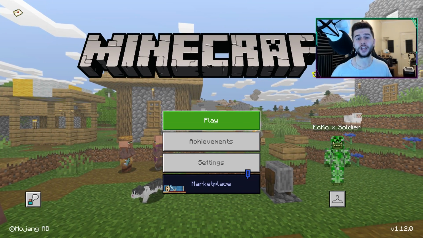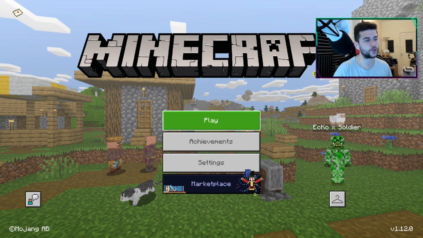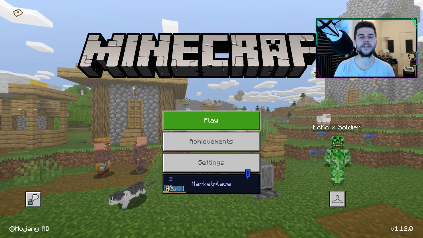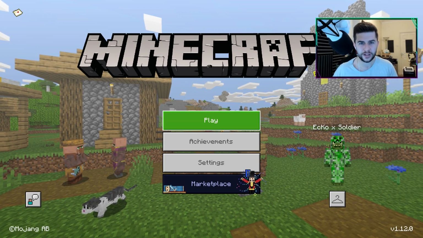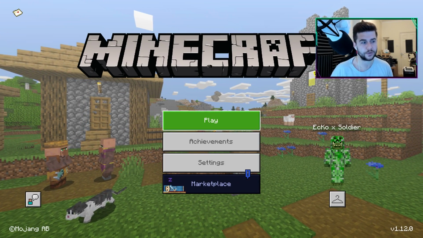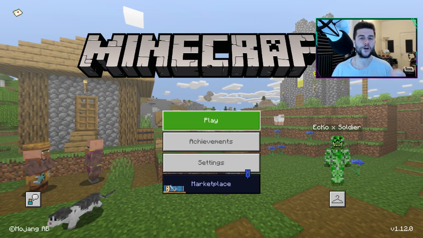Today in this Minecraft video, I'm going to be showing you how to install shaders for Minecraft Xbox One Bedrock. This does not cost you anything at all. This is not done through Realms. There is actually a working method on how to get this done.